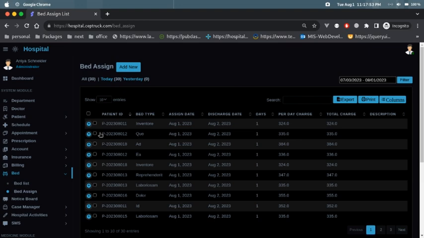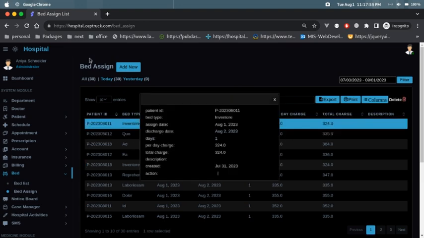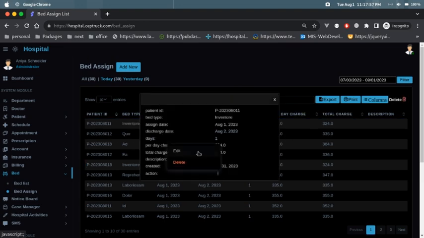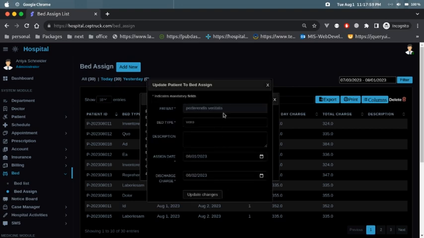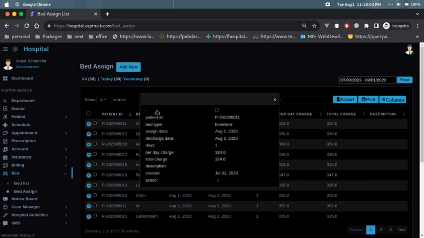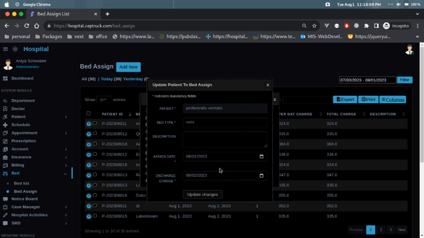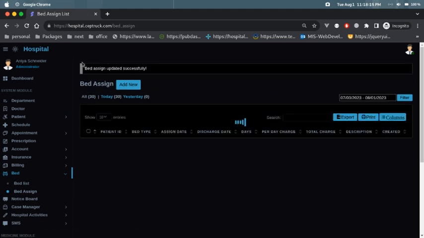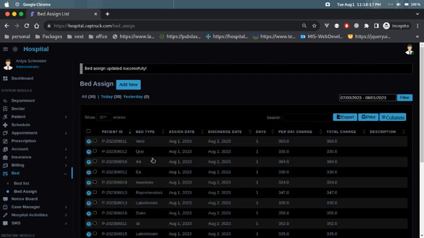And we can also edit the bed assign like that. Just click the edit button, and look at that. The before model, another model is there. Look at that. This is very cool. Now we can update the bed assign information from here. Just click the update button, and it will update our bed assign information successfully.